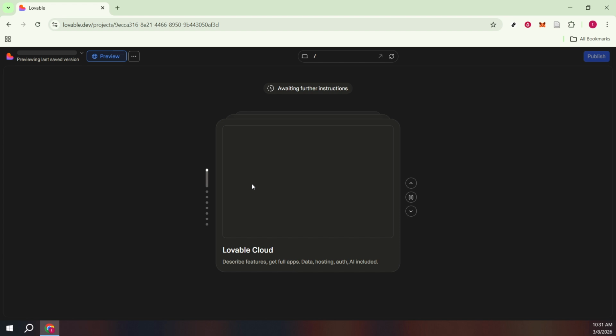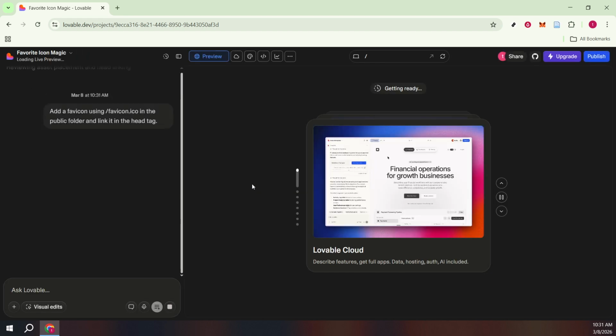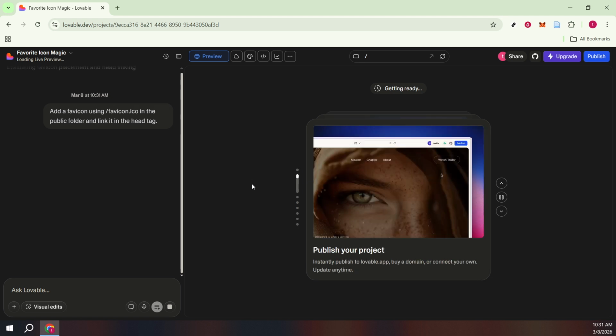Publishing pushes the update to your live environment so the favicon becomes visible to visitors. After publishing, open your site in a new tab to check the result. Keep in mind that browsers cache favicons aggressively, so if you don't see it right away, that's normal. Give it a moment or do a hard refresh to prompt the browser to fetch the new icon.